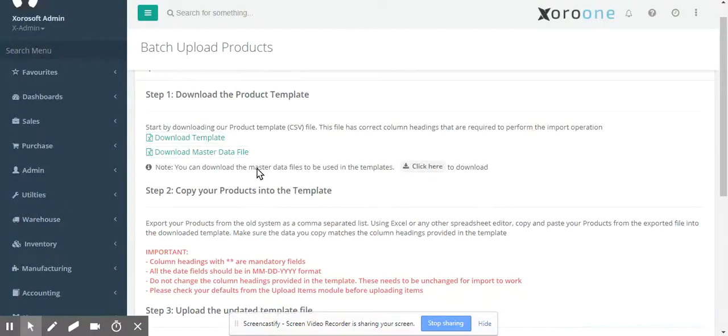You can use basically the same method for batch editing items in the system. Instead of downloading a fresh template with a blank sheet, you can download your master data file, which contains your existing SKUs in the system. And then you can edit the CSV file and re-upload it back into the system. And that's pretty much it.